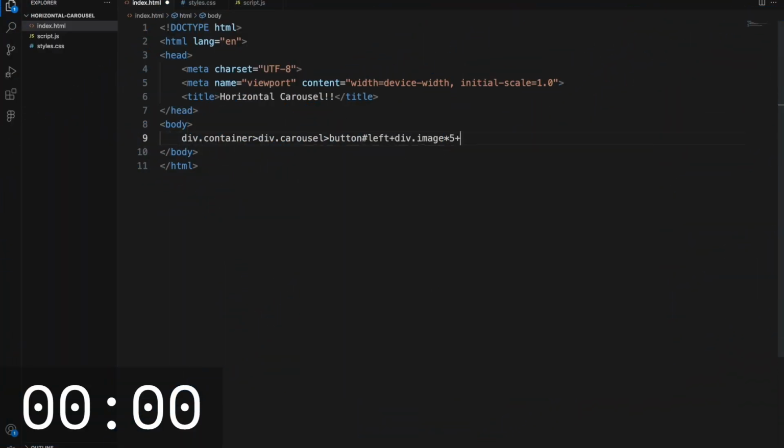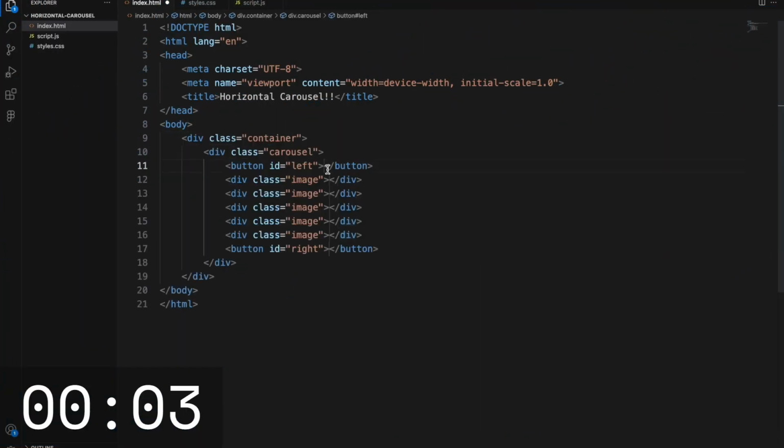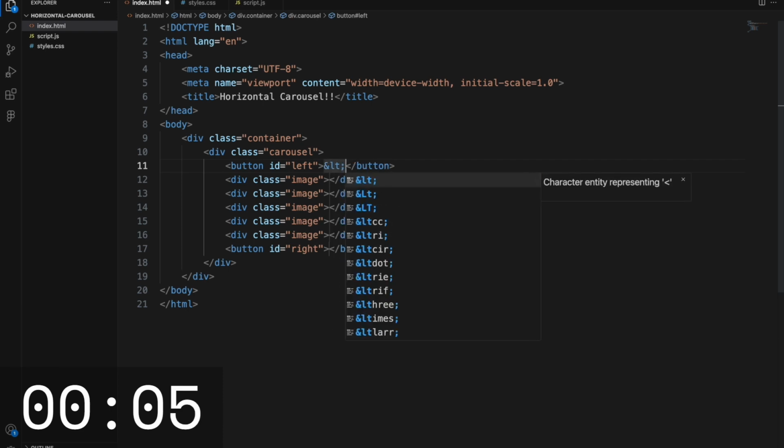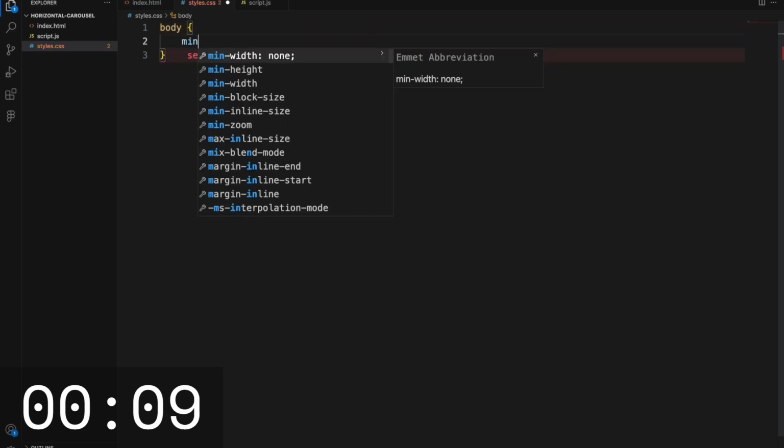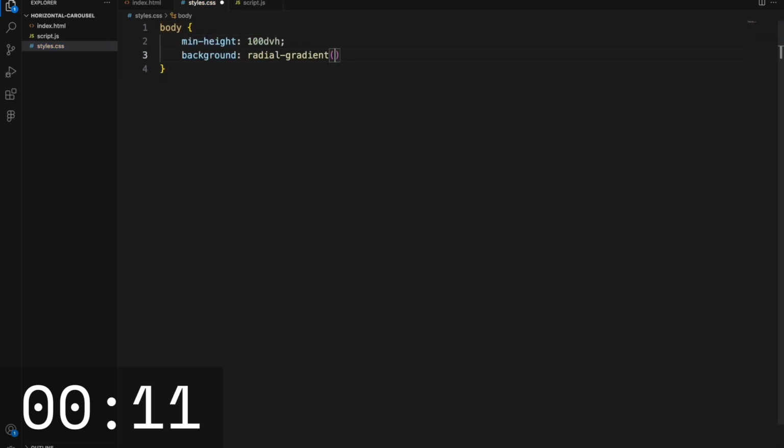So first course of action is obviously creating a div with all the images and both the buttons in there. So I created a left button, all the images, and the right button. And then the next obvious course of action is styling the body, adding a good background color, and black. Let's see. That's horrible. Let's add pink and red.